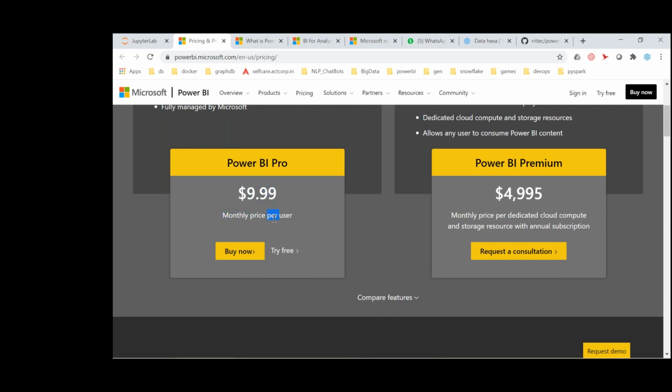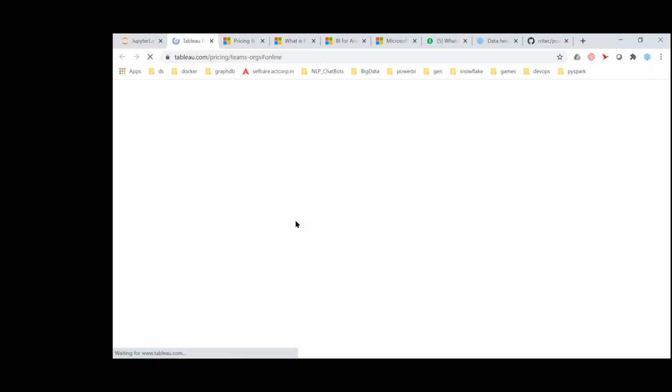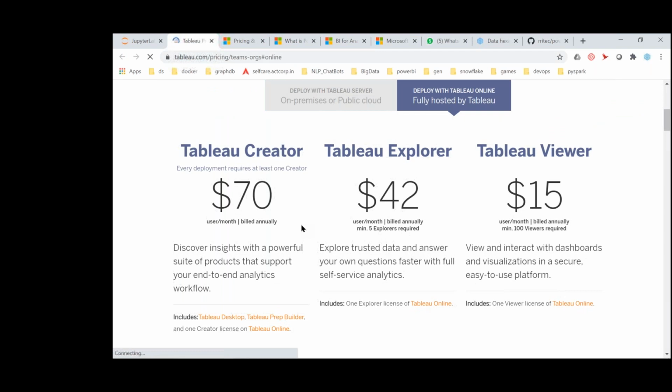Per month per user. Whereas if you go to Tableau and observe the Tableau price, how much we have to pay? I can notice per user per month we have to pay 70 here. 70 we have to pay, which is much more expensive. It is almost 7 times more than Power BI, right?